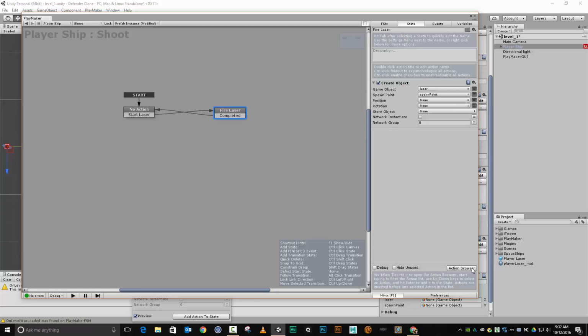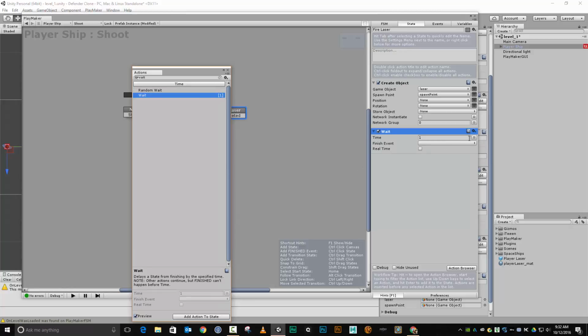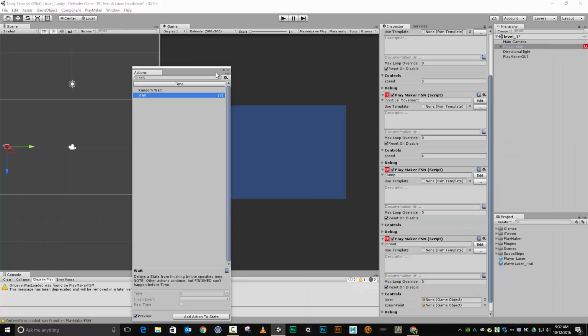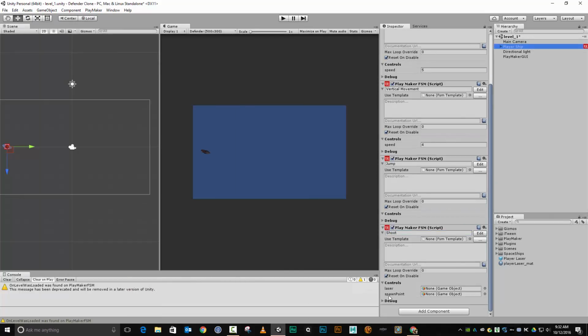Okay, so then the last thing is I want another action here. I want another wait. And this wait is going to be, actually, you know what, let's not do that yet. We'll do that in a minute. Okay, so coming back, get rid of this. Going back to my player ship right here, go down and shoot. I need a laser, so the laser I want is going to be this one.